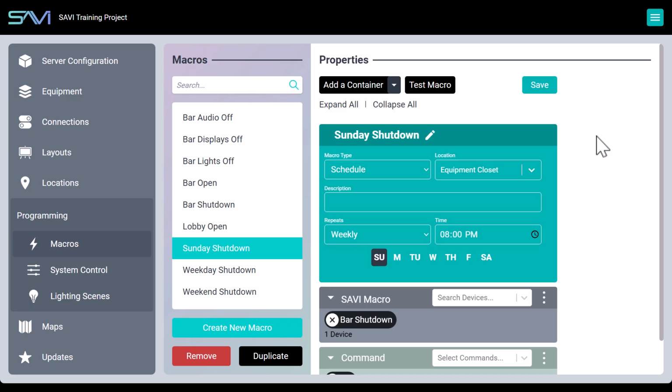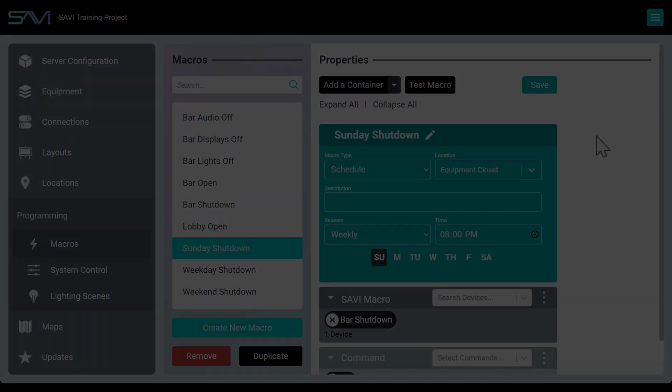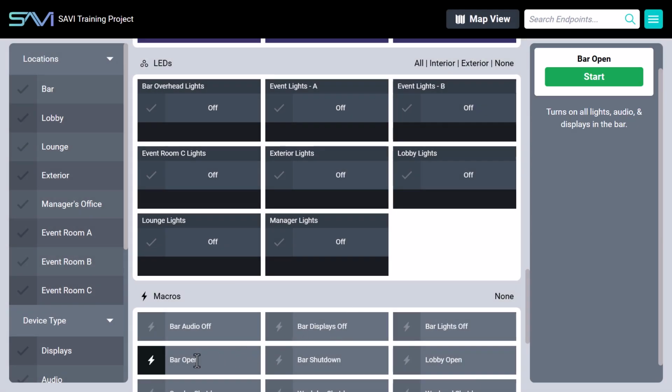Now, if I ever need to add or edit anything that occurs during the bar shutdown, I can simply edit the one macro that I need to adjust, instead of making the same edit 3 times in 3 separate schedule macros. Another note about the schedule macros is that they can also function as a standard button. If someone clicks Start on this macro, all the commands will get executed immediately, but when the scheduled time is reached, the macro will also execute again.